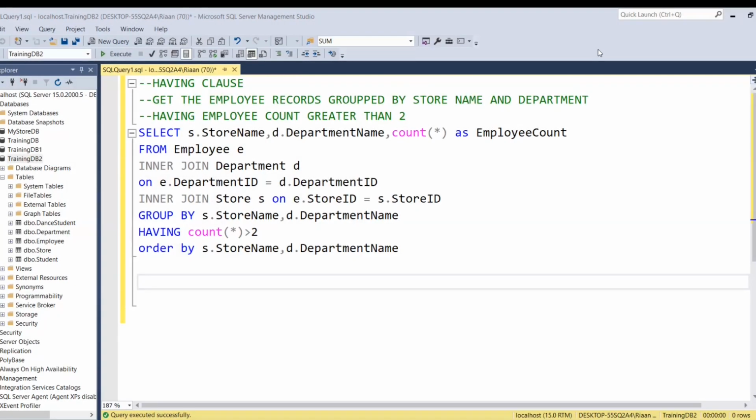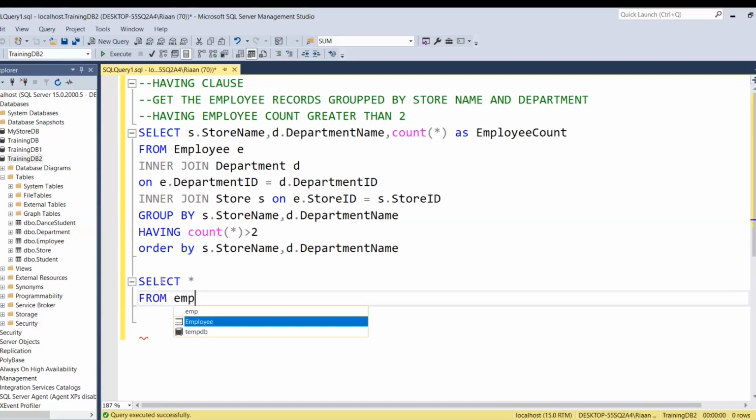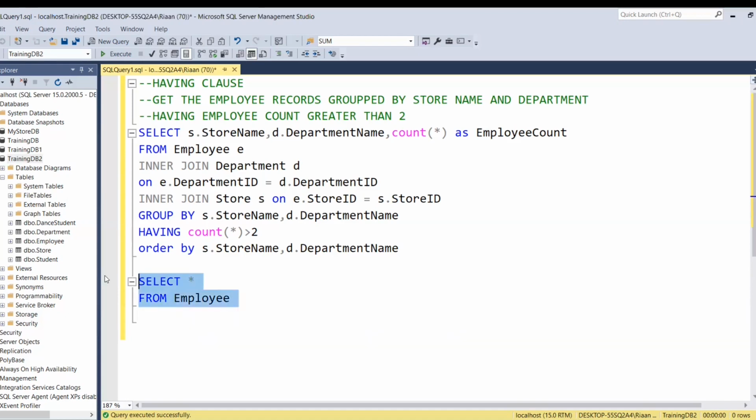Another example of the having clause, which is mostly used in real time, is to check the duplicate in a table. So let me take a table to check the duplicate. So let's have the employee table. So let's check the data from the employee table. Let me select the data from the employee table first. So select star from employee, and let me execute.